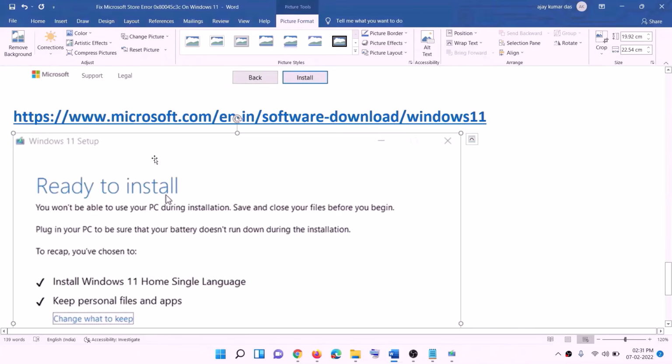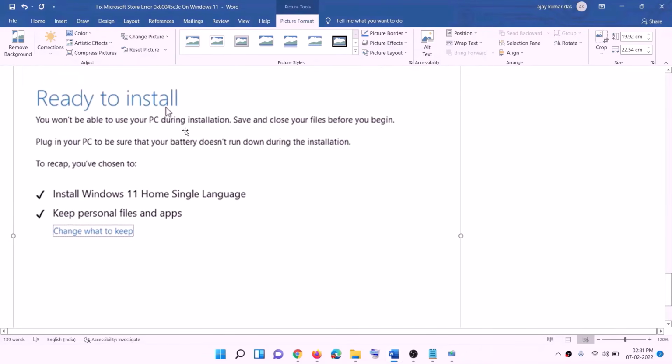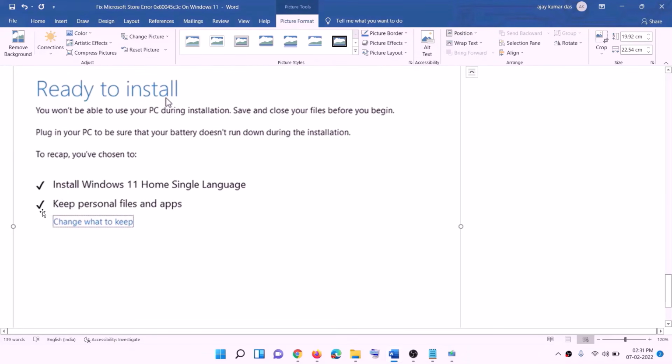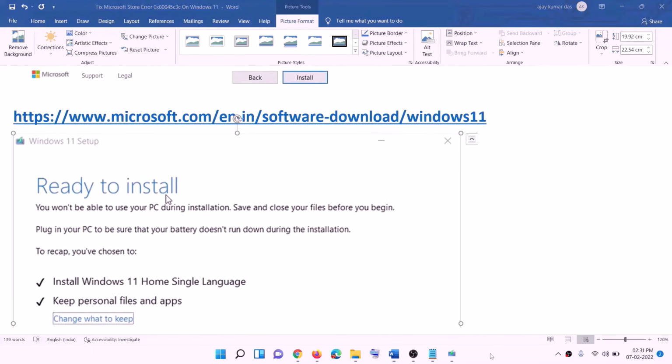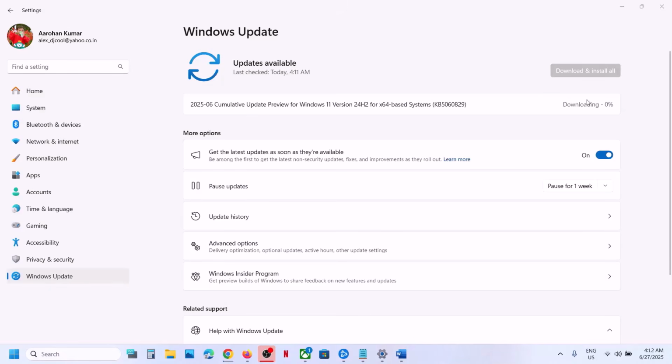Now before the installation, you will see the screen which says Ready to install, and by default the option to keep personal files and apps would be checked. When this is checked, you will not lose any data on the computer. Click on Install. After the installation, log into your computer. So one of the steps shown in this video should help you to install this update successfully on your Windows 11 computer.